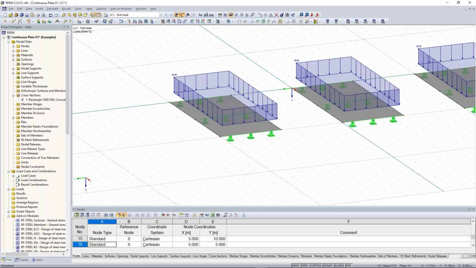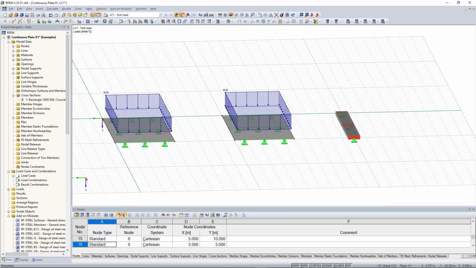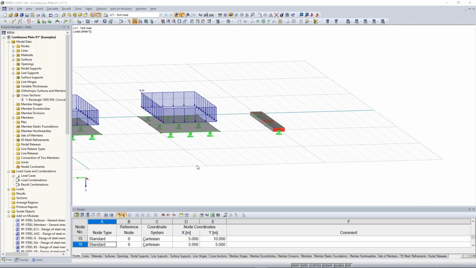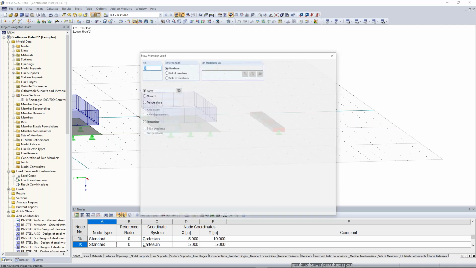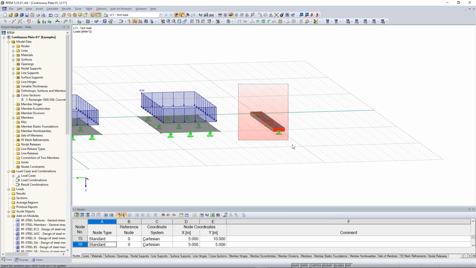But when I really want to load members, I have to use the member load. Please keep that in mind, that for members I use member loads. So I click here on member loads, enter here the same load parameter, so 10 kilonewton per meter, click on OK, and I choose here both members.